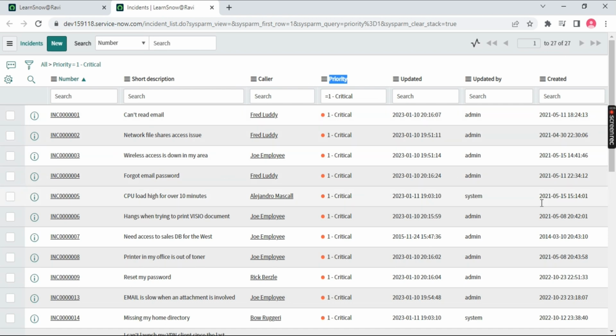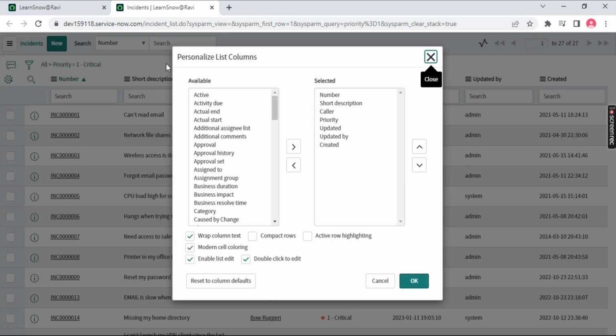I don't want other fields to be displayed in front of my screen. What can I do? So guys, there are two ways to do it. First, you will guide your manager to go to this setting icon that is called personalized list. Once they select this personalized list, you will get two buckets. One is the available bucket and one is the selected bucket.